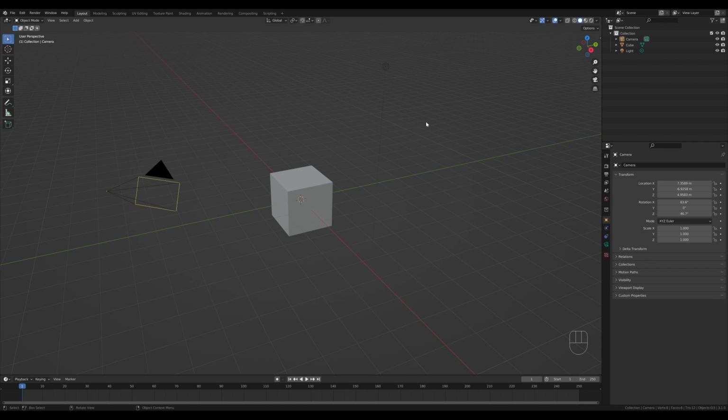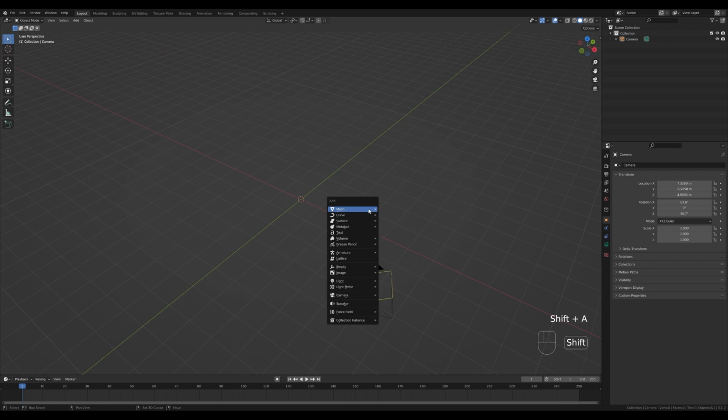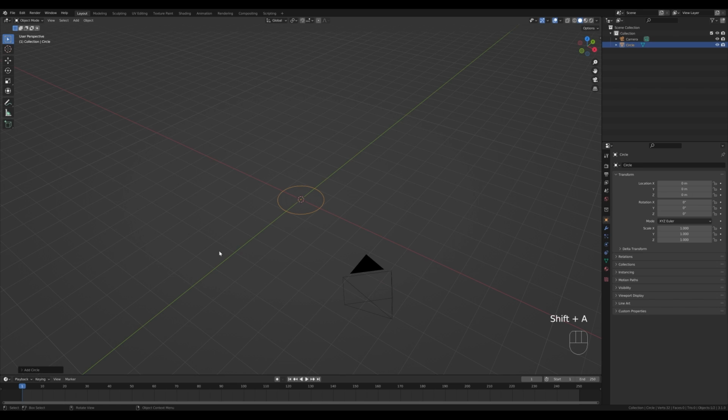Let's start with the empty Blender file, and first of all I will just select the light and the cube and delete them, so press X and delete. I will leave the camera in place, we'll make use of that. And now let's press Shift A and let's add a circle. That will be the first object we'll need to create the guitar, and let's reduce this to something like 12 vertices.